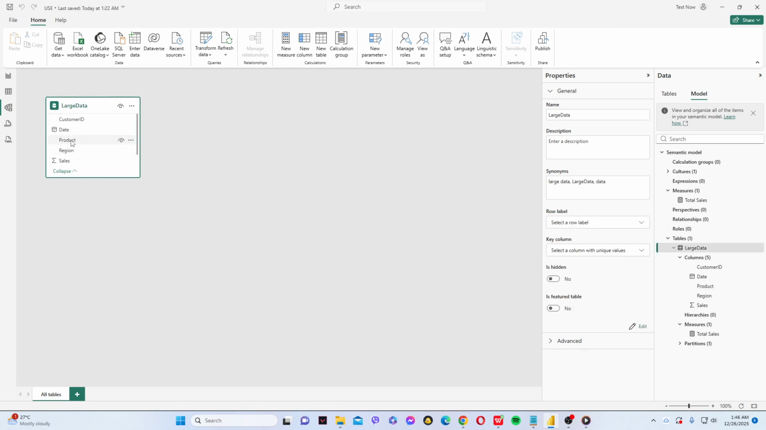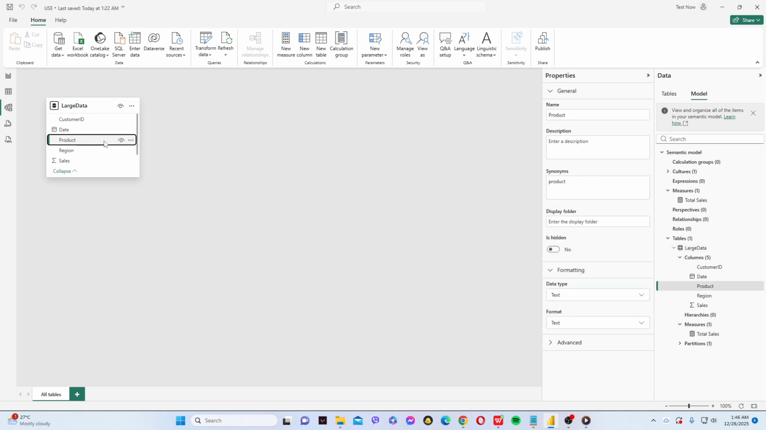Find the column you want to hide and click it to select it. With the column selected, look for the small eye icon next to it. Click that eye icon to hide the column from report view.